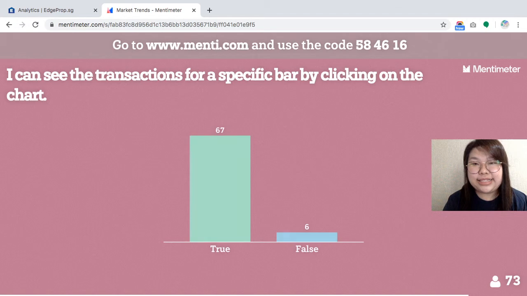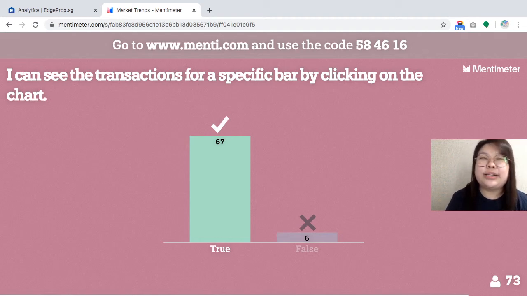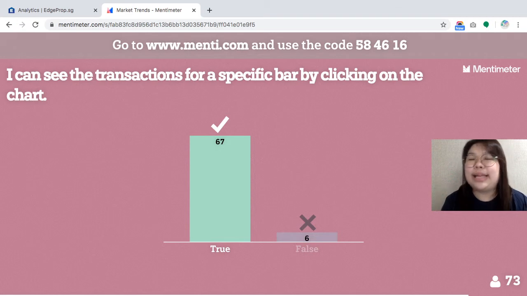The answer is true. So most of you got it correct. So this is an additional function that we have. Other than seeing the price trend and the volume bars, you can also click on the volume bars, volume chart, to see the transactions. So for example, if you click on that bar for May 2018, you can also see which project has the highest number of transactions that month. And you can also further click in or drill down to see the actual transactions that happened in that month.